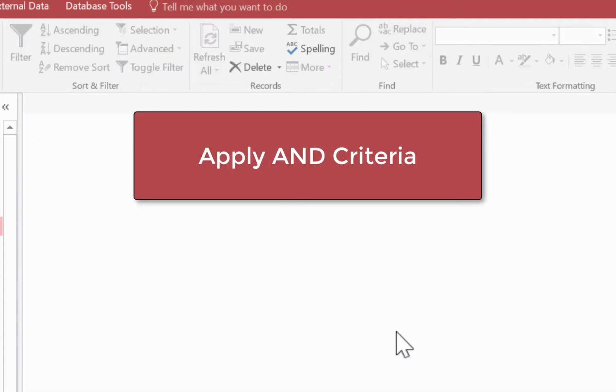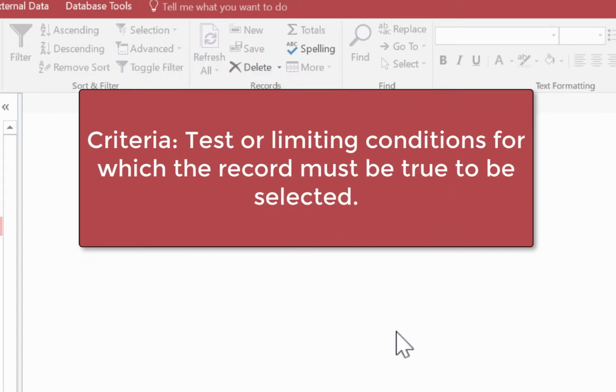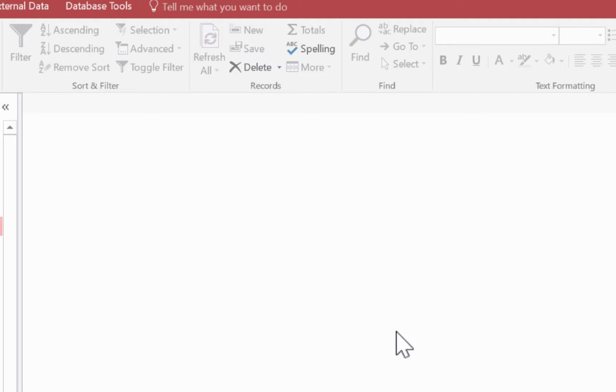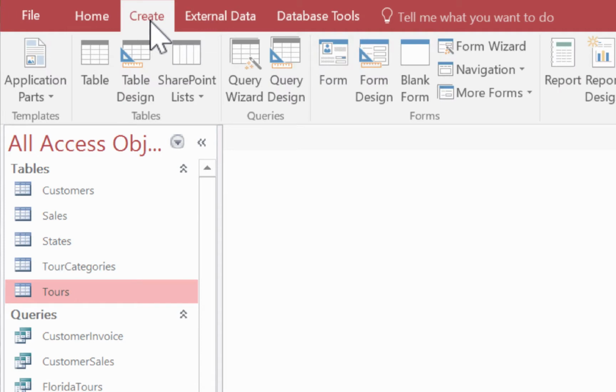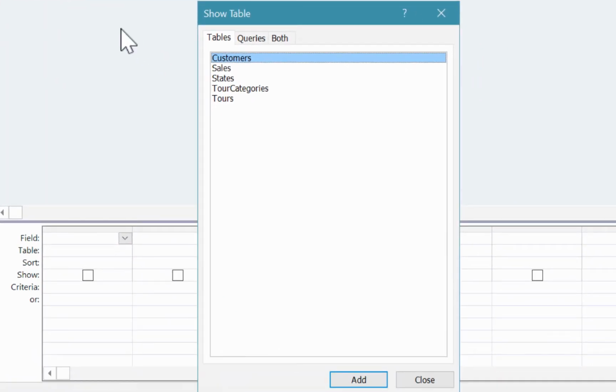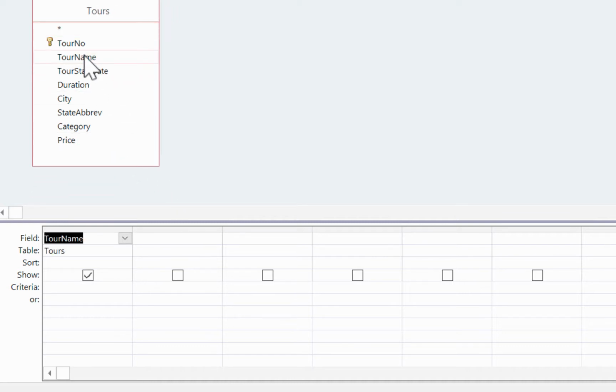Now let's apply some AND criteria. We can limit the number of records that appear on a query datasheet by entering criteria in the query design view. To create AND criteria, we must enter 2 or more criteria on the same criteria row of the query design grid. So I'm going to click on the Create tab in the ribbon here, and then click on the Query Design button. It's going to pop up this dialog box here. I'm going to double click on Tours, close that, drag and open this so that we can see all the different fields. And then I'm going to double click on tour name, duration, state abbreviation, and category.